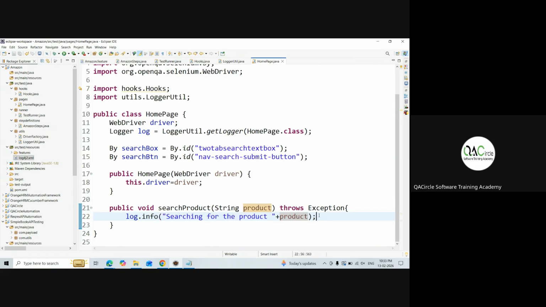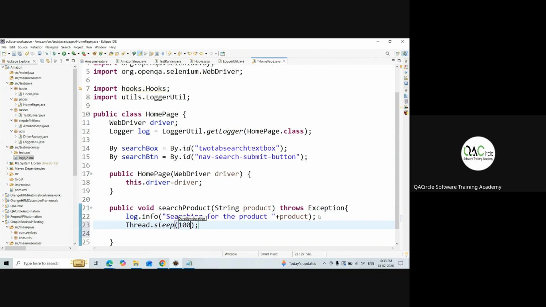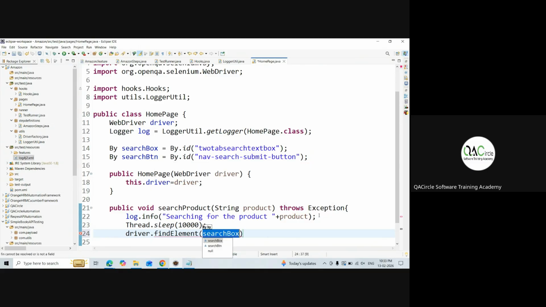Here I'll write thread.sleep, which is not needed. We can use driver.manage implicit wait, but for the time being, I'm just using this for you guys to understand what is happening. 10 seconds I'm using hard wait. So hard waits are not recommended, but I'm using it for your convenience. So driver dot find element.